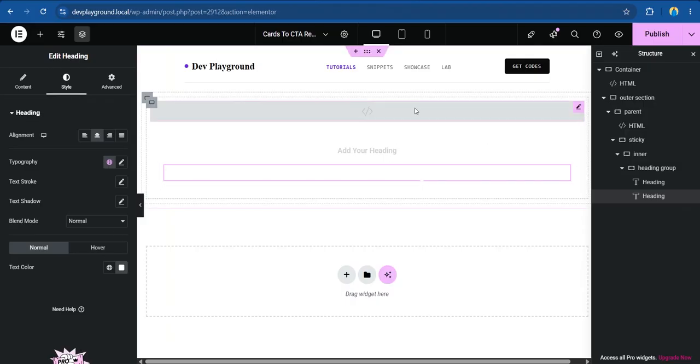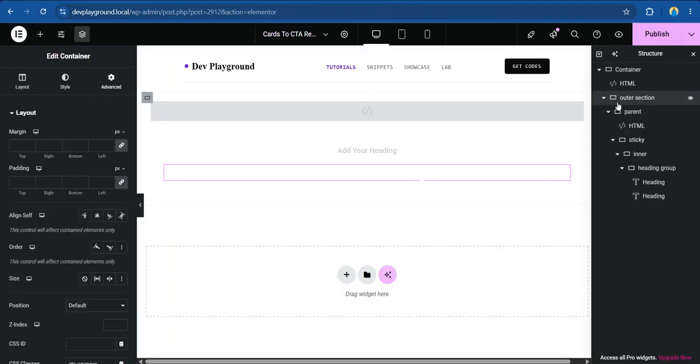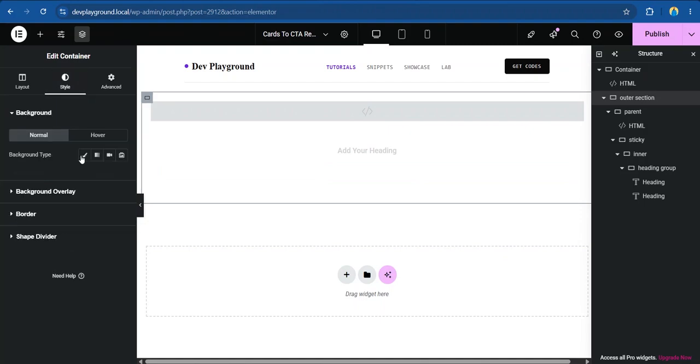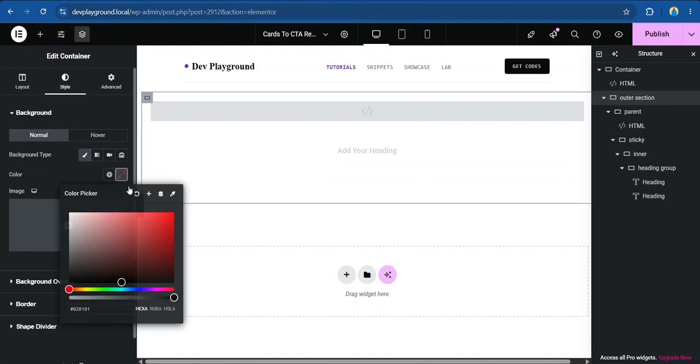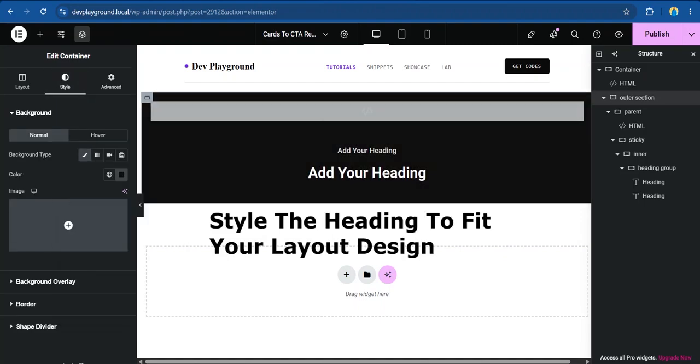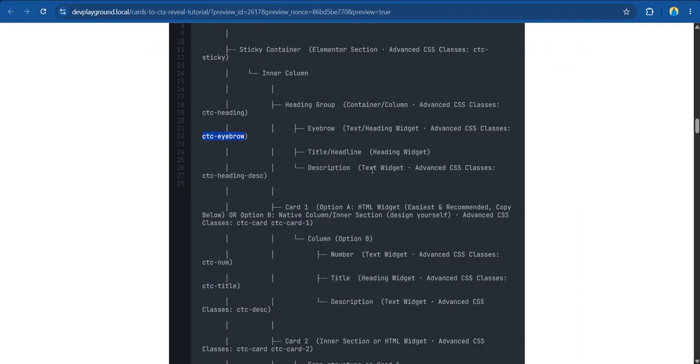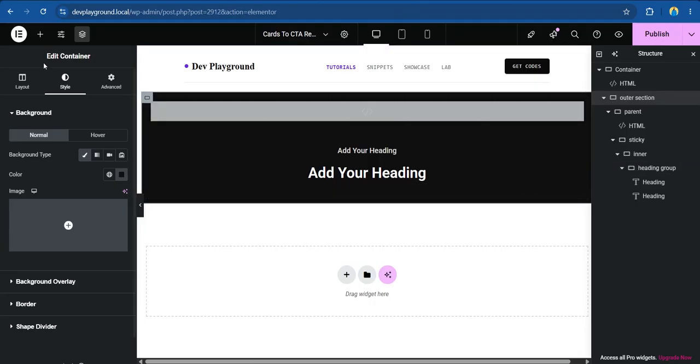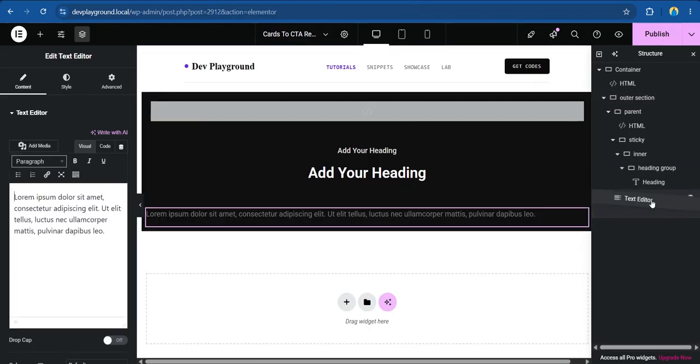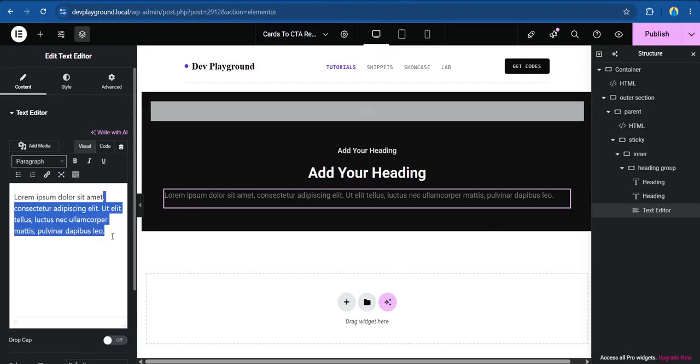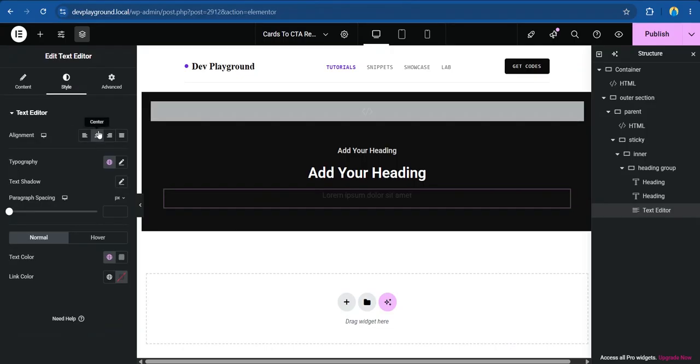So speaking of styling, let's do something real quick. We come to styles here, then we change the background to something dark. The next thing you want to do is add in the description. Drag in the text editor widget. Let me just cut this off here, then I'm going to center it.